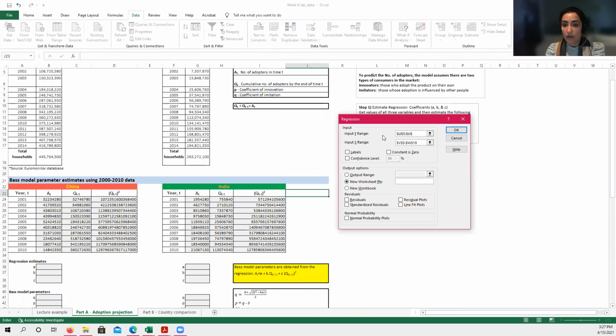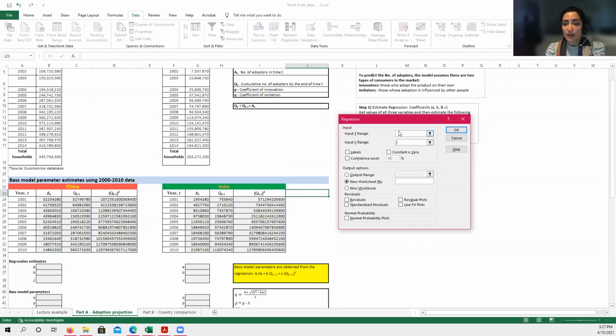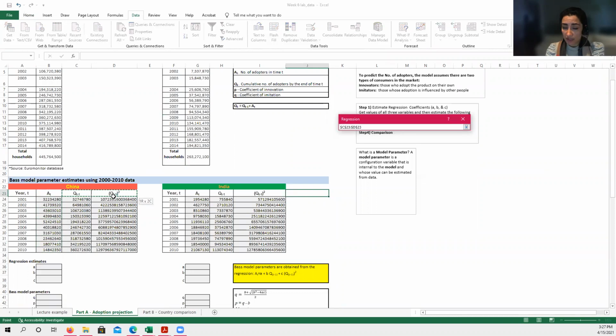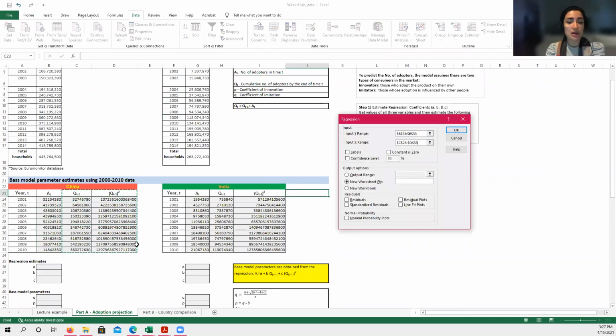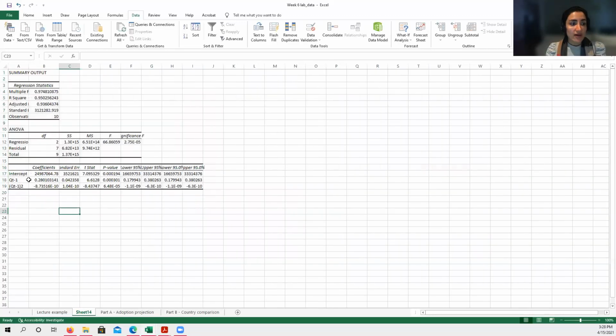And then choose the AT column as Y range, and both QT minus 1 and S squared QT minus 1 for X range. And because I have selected the labels, click labels and give it a go. So we have 3 coefficients here. The intercept is A, the QT minus 1 effect is B, and the S squared QT minus 1 effect is C.